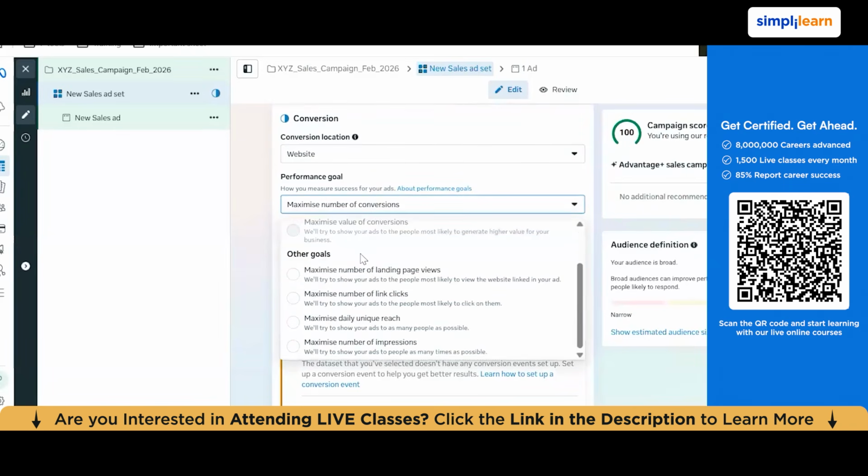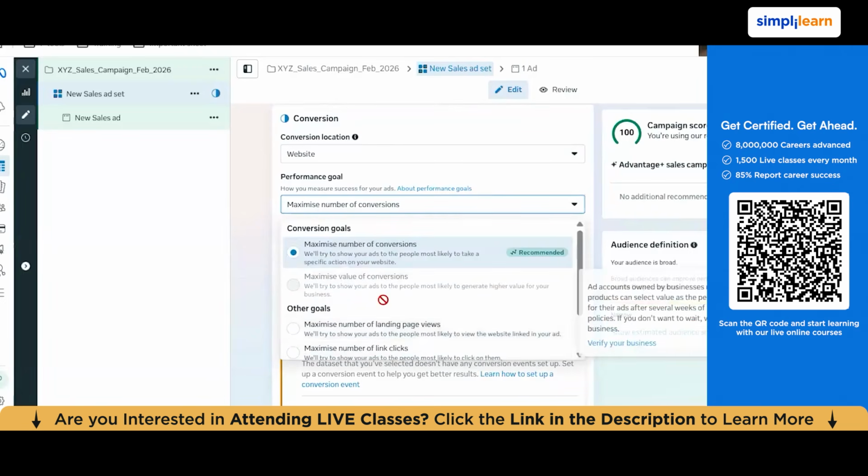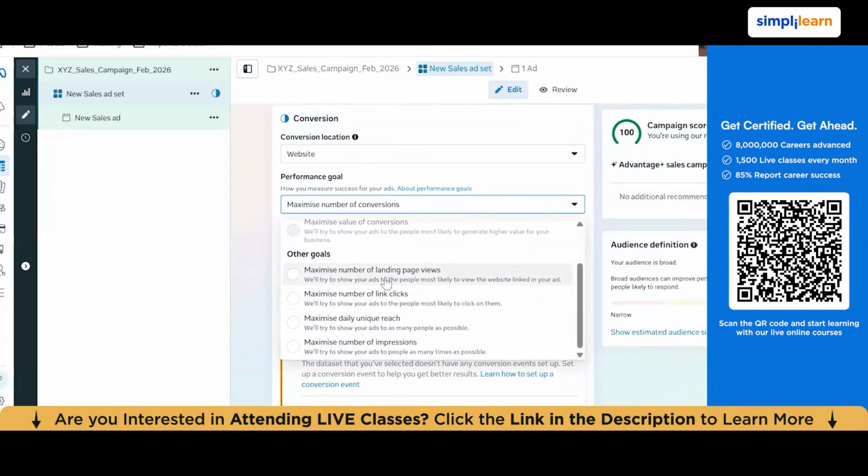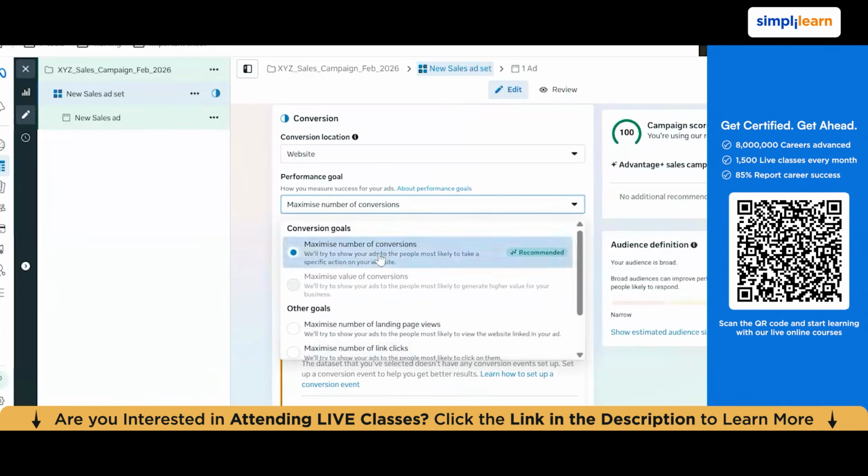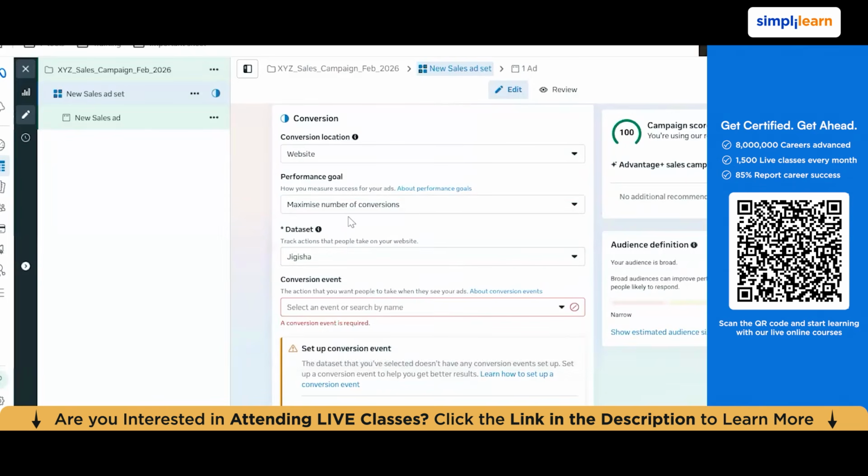So do you want as many conversions as possible, or do you want a lot of landing page views, or do you want link clicks, or do you want reach, or do you want impressions? I think I've discussed all these metrics yesterday, so you would know the meaning of each one of them. Now for us, the reason Jessica started creating this campaign was she wants to sell as many products as possible, right? So her conversion goal should be maximize number of conversions, right? It doesn't matter what a landing page view, link click, reach, or impression is, it doesn't create any impact, right? Her main focus is conversion, so she should select this, right?